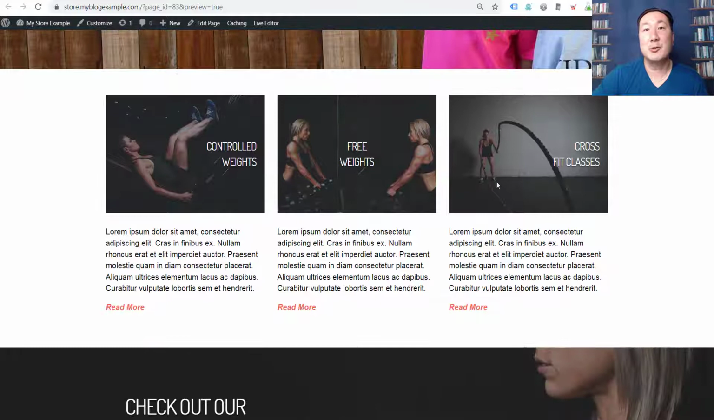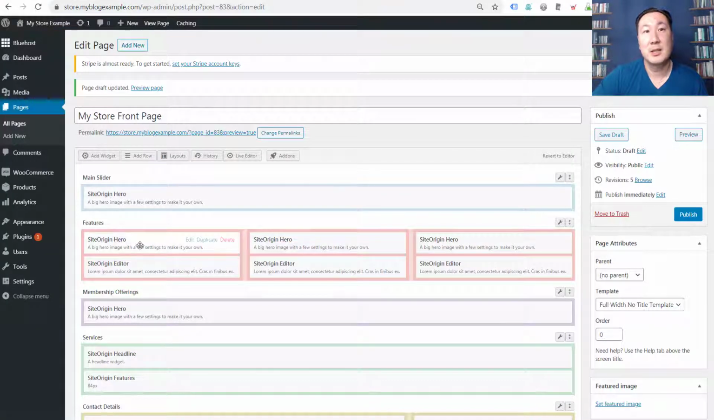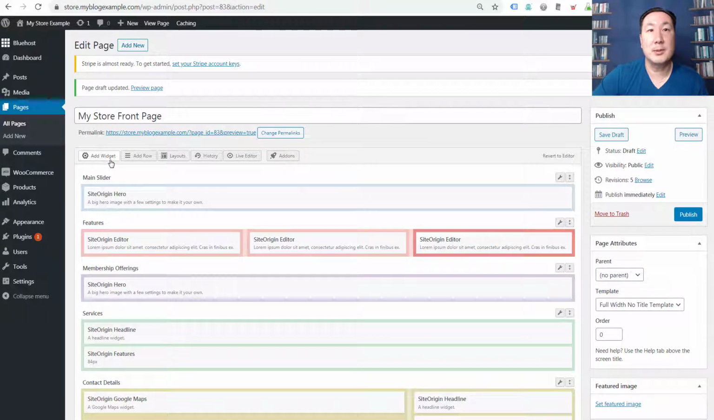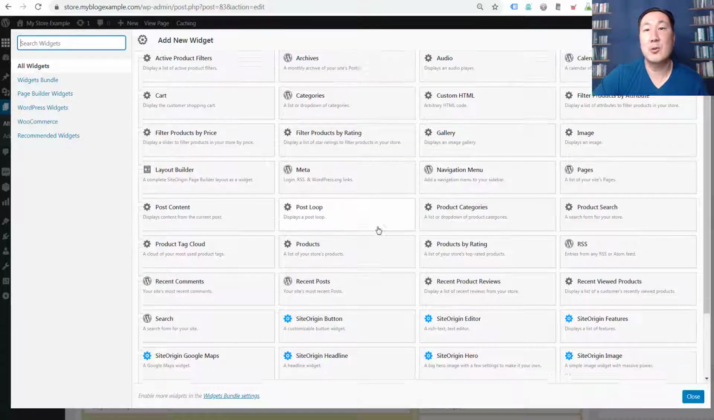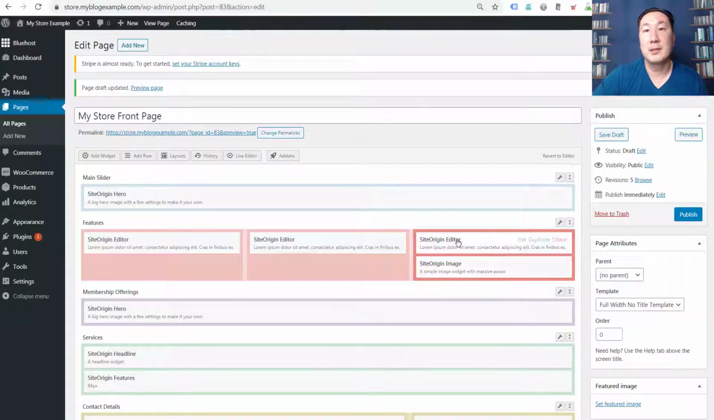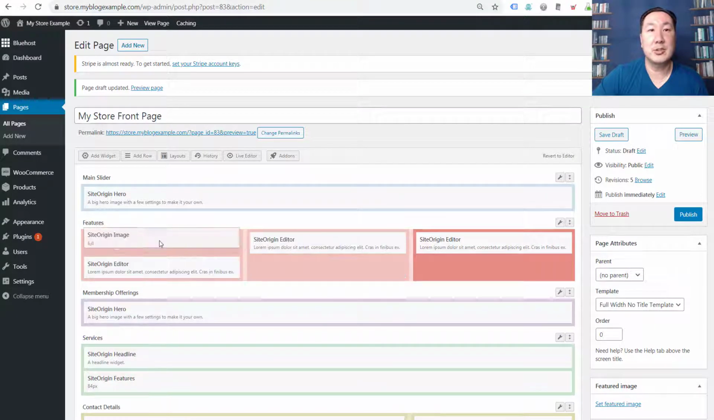All right, the next step is to replace these with images and text. I'm not going to change the text because you can make it whatever you want, but I'm going to change these images here. I'm going to show you how easy that is to do. I'm not using a hero image here anymore, so I'm going to delete these hero images and instead add a Site Origin image widget. That's right here. And you'll notice that this is all drag and drop.